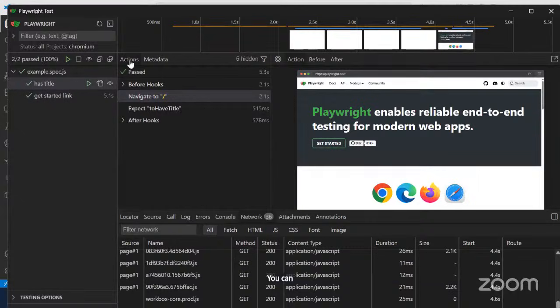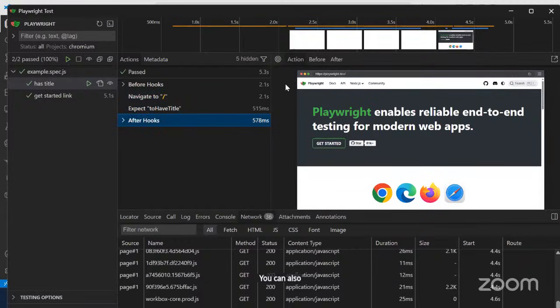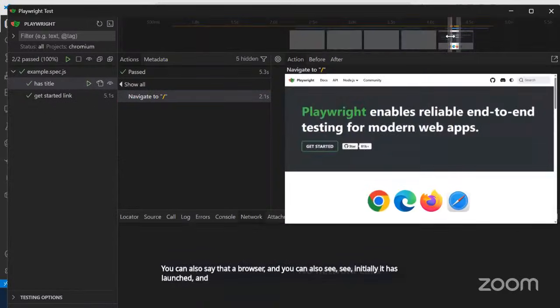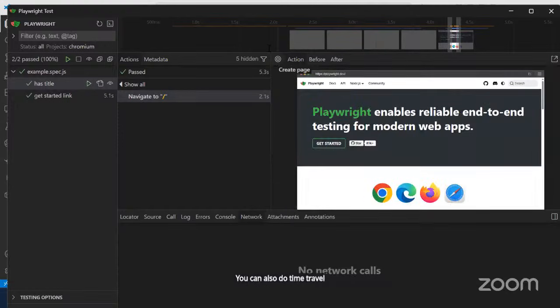You can also see what actions have been performed, and for each action, when that action is performing, you can see the browser. You can also see that initially it launched and then opened this website. You can also do time travel, to see at what time what has happened on your application. This is like a test runner. Anyway, we'll see that in detail, but as of now, I just want to show you.